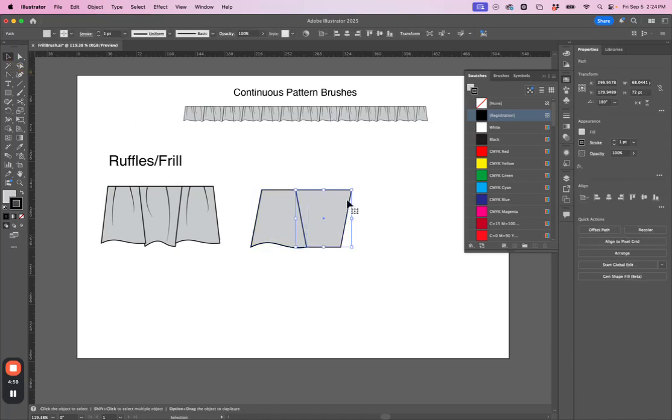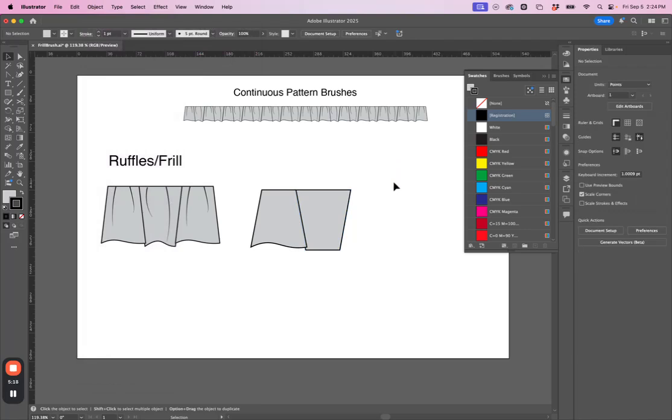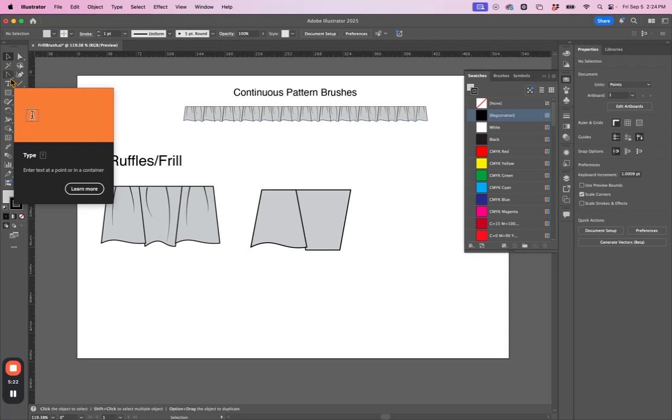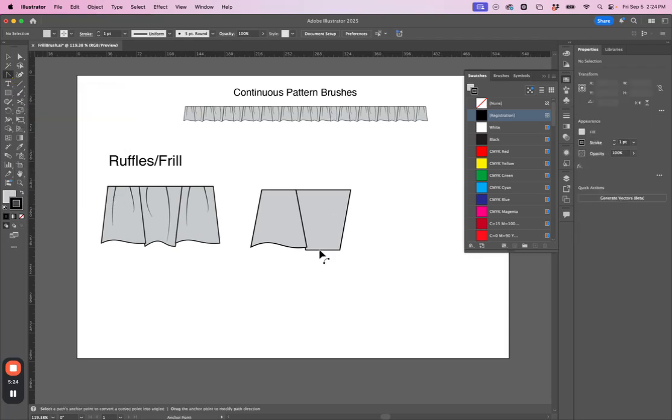Next, we're going to adjust the center one. Now, you can see there's a little bit of an overlapping here. We can overlap this by making sure it's a little bit longer than the first one. And we can also make sure we send it to the back. All right, so there's a little overlap. And now we can go ahead and use our Anchor Point tool to add this curve.